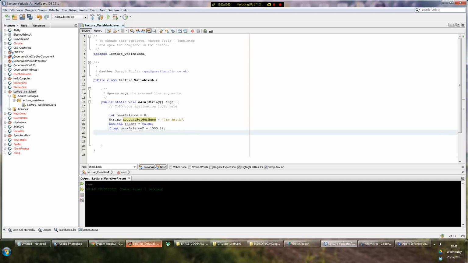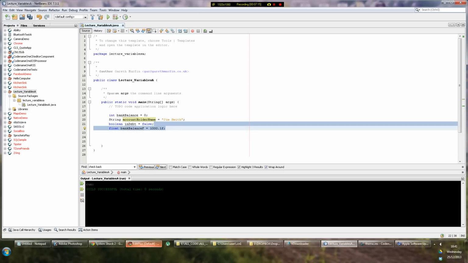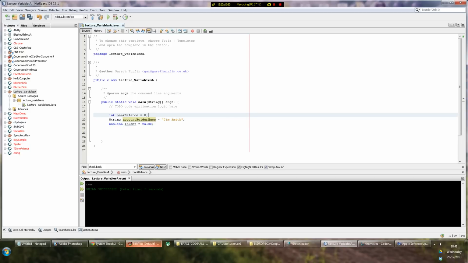Right, so we're going to get rid of the bank balance float for now because I think that's just confusing. But we have three variables, right? Bank balance, account holder name, and in debt. Now, how can we use these variables?